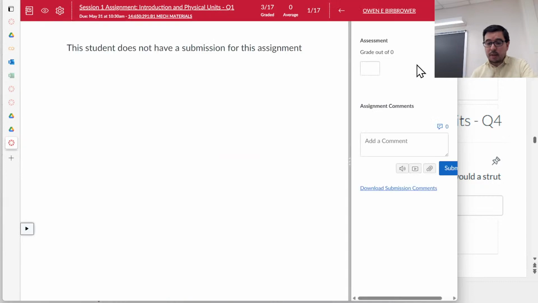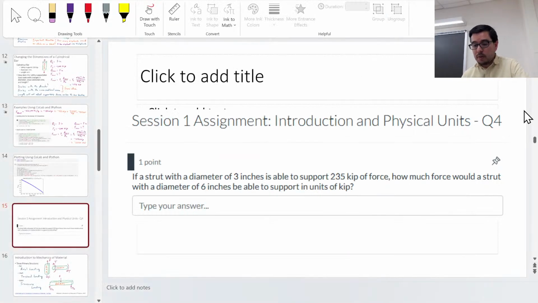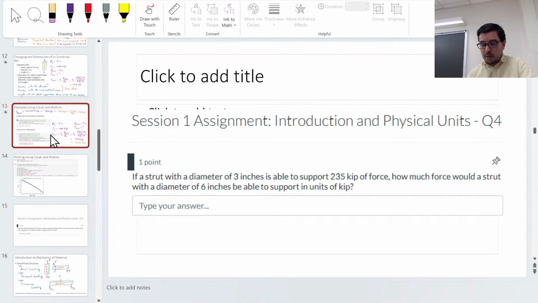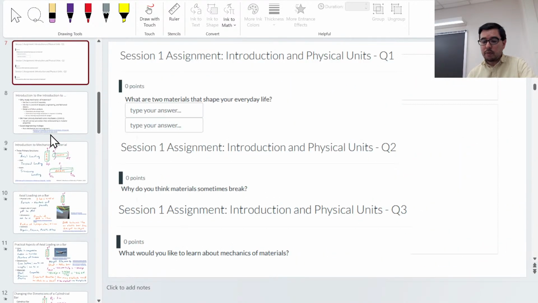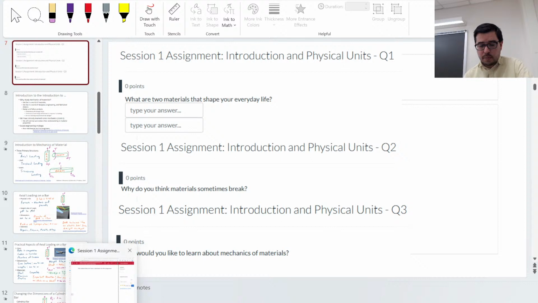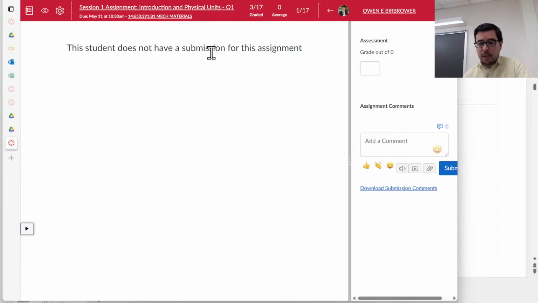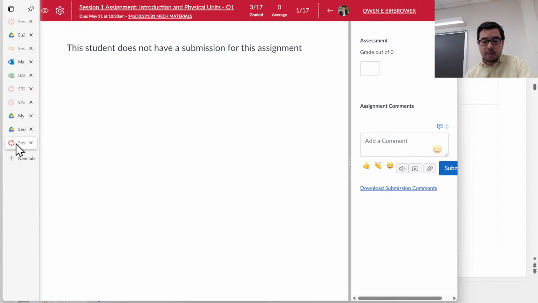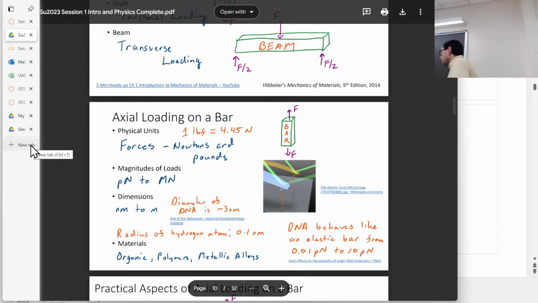So the first question is, what are a couple of materials that shape your everyday life? Okay, so just punch in some stuff and we'll talk about them for a few minutes. And these are not, crud, it's showing someone's name, so I'm going to have to do this not here. I would try to do that over here. Apologize.